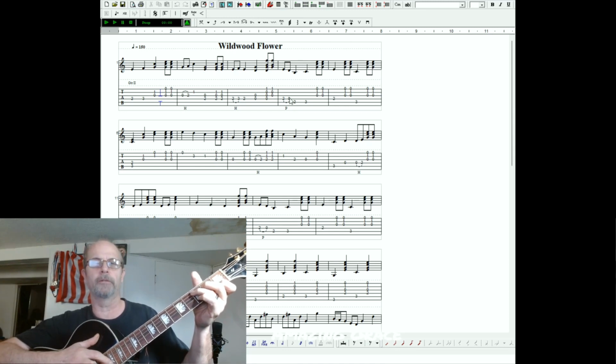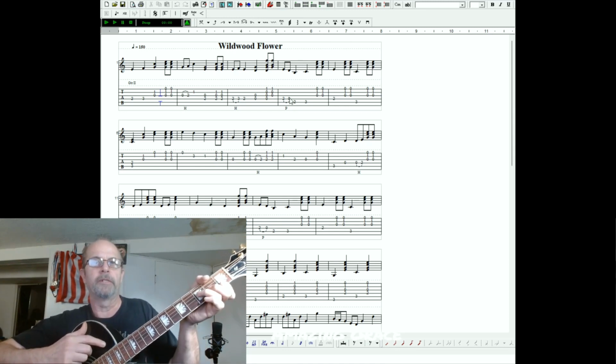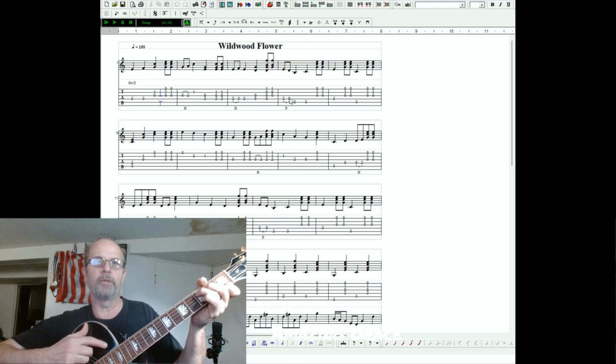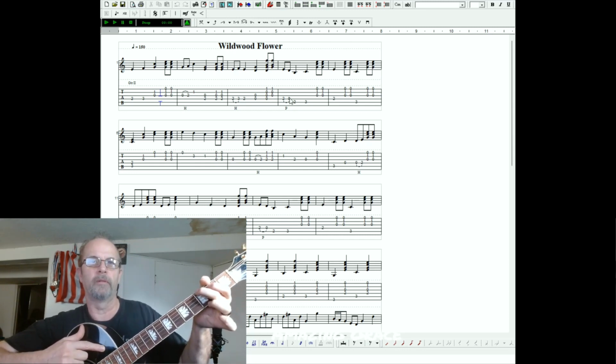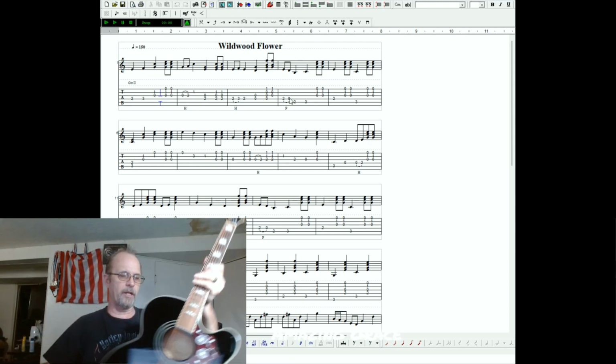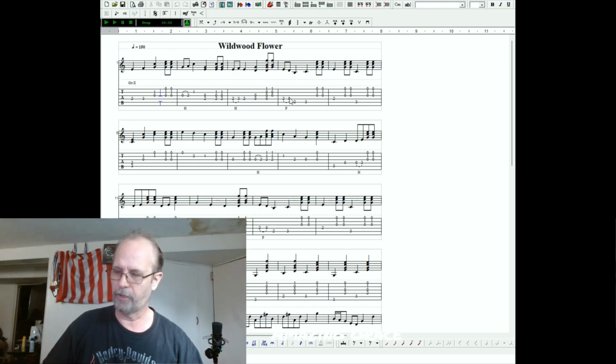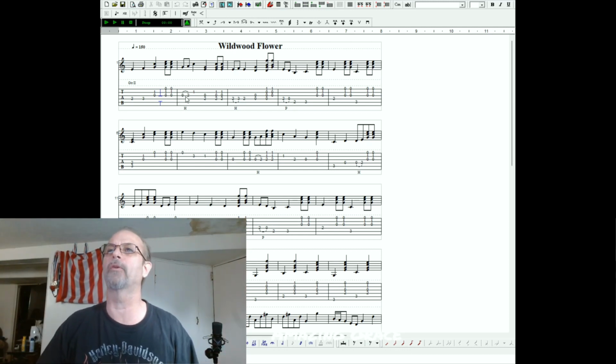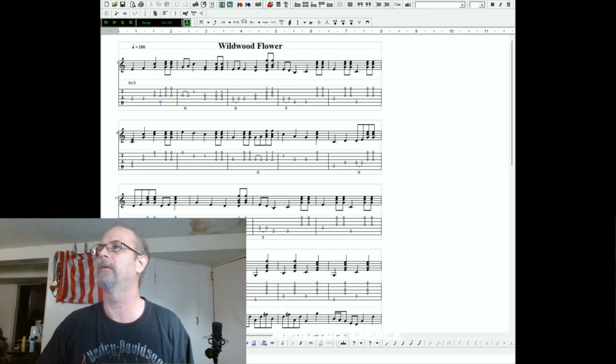Now there's a part where you go to an F. We just drop down. And then when you go to G, you can just walk up. But you're pretty much staying right there in the C chord position during the whole song. Now this is showing you how to read tab, how to understand what the hammer-ons and the pull-offs are.